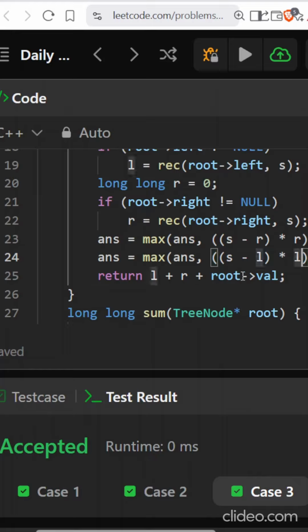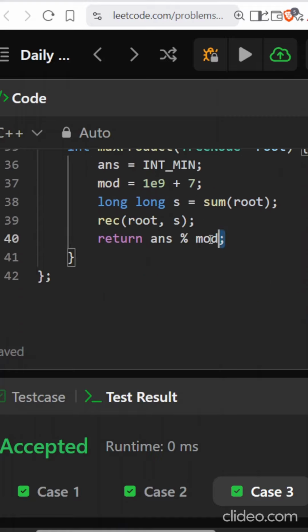That is the entire subtree sum that is possible from left, right, and the root, which is not included in the products, because that will be helpful if we go a little bit higher in the levels. And finally, once it is done, we do the modulo and return the answer.